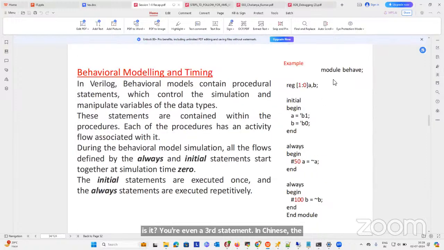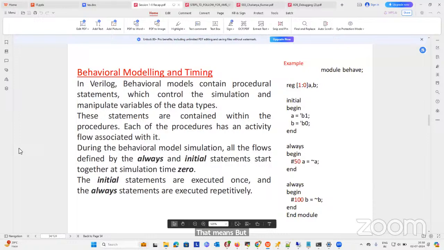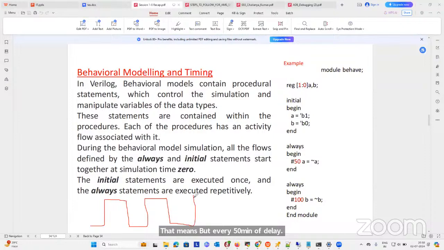See, here is a behavioral example code. Module behave. Register 1 down to 0 is 2 bits, A is 2 bits and B is 2 bits. So initially I'm passing the values A equal to 1, B equal to 0. Always, every 50 units of time, A equal to negation of A. That means for every 50 units of delay, A value becomes negation.